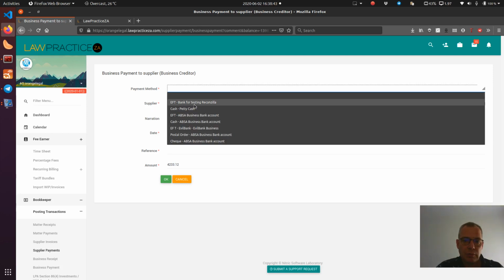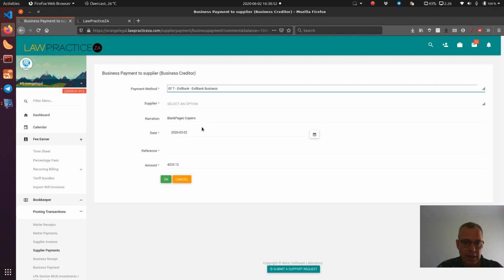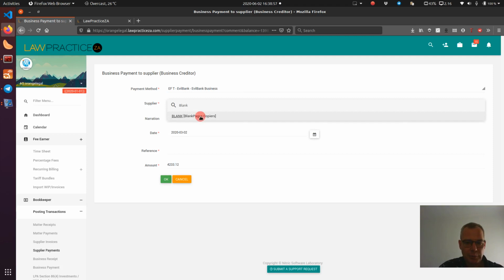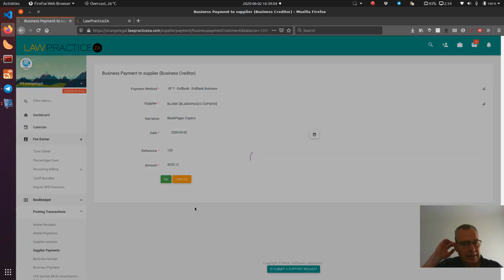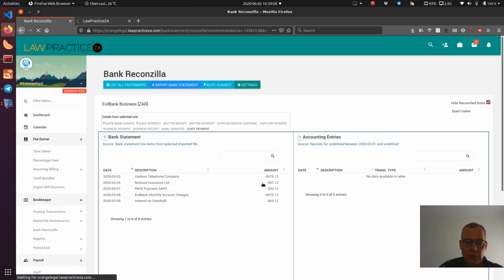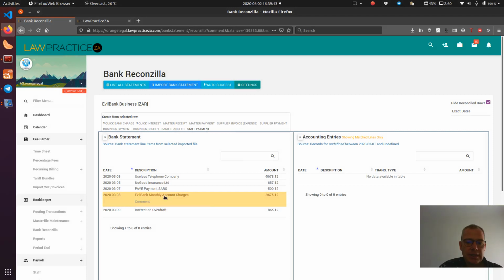The payment method, I just choose how the money is coming in, and it's come in via EvilBank, and the supplier is blank pages copiers. There it is, and the reference is up to me what I want to put over there. So I save that, and then it should go back to the side-by-side view, but now it's disappeared from this list.